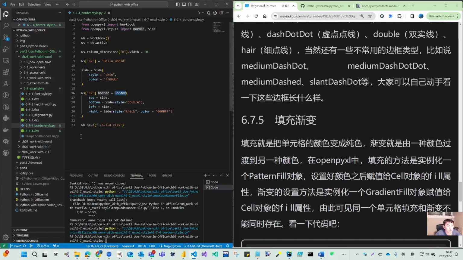So I hope you know how to set the style for border. And let's create the 6.7.5. 6.7.5 is the fill and gradient.